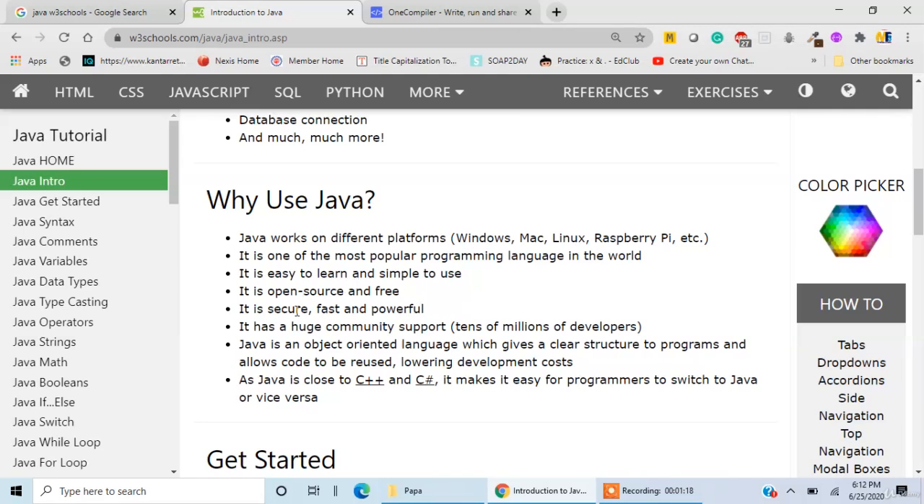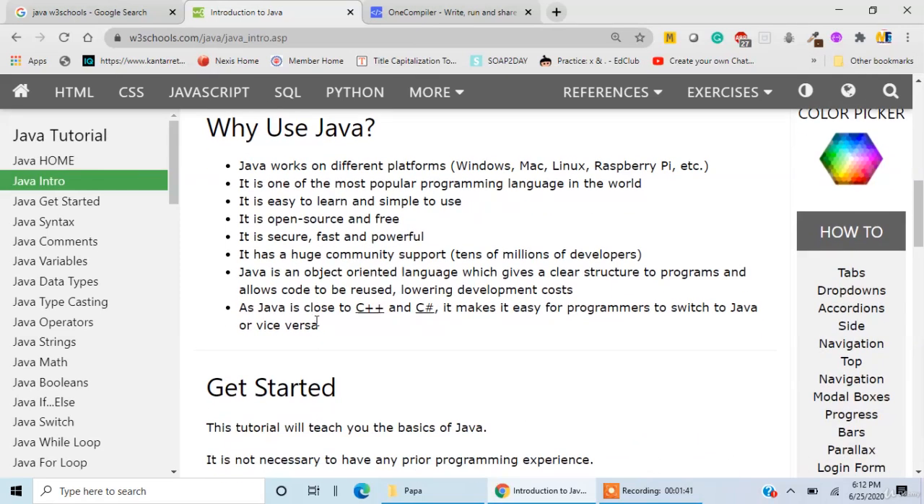So it is secure, fast, and powerful. And also it has a huge community support. That means if you come across any kind of question, then it is most likely that someone has already asked that question, and you can find the answer on Google. And Java is an object-oriented programming language which gives a clear structure to programs and allows code to be reused, lowering development costs.